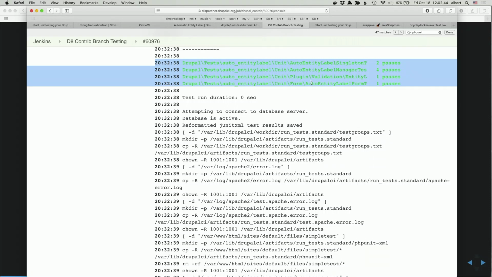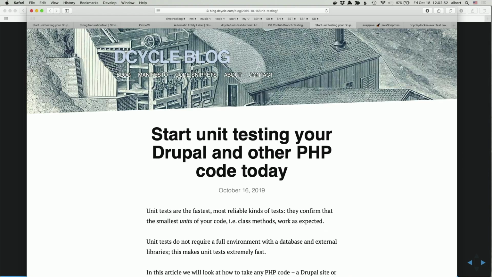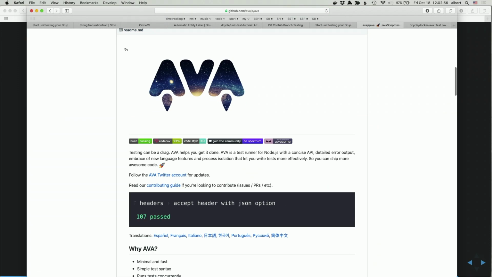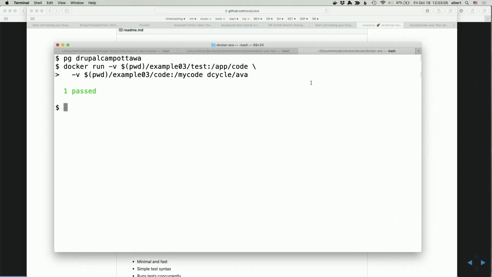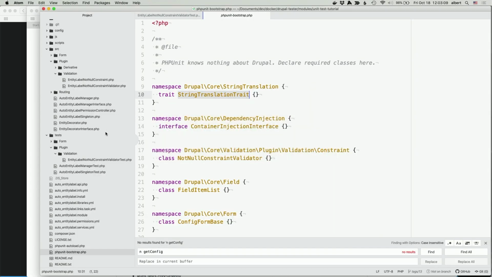How about JavaScript? Super quick look if you're interested. It's in the blog post as well. I use a framework called AVA to do the exact same thing in JavaScript as we're doing in PHP. And let's head over here and run. Actually, let's look at the code first.